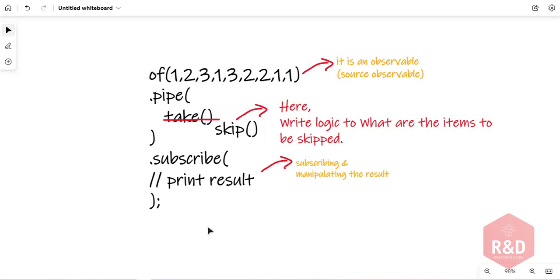Let's see the purpose of the skip operator. This operator's purpose is to skip the elements where we want. It depends on the requirement: at the front of the observable result, or the last of the observable result, or condition-wise. These scenarios we are going to cover with these skip operators.